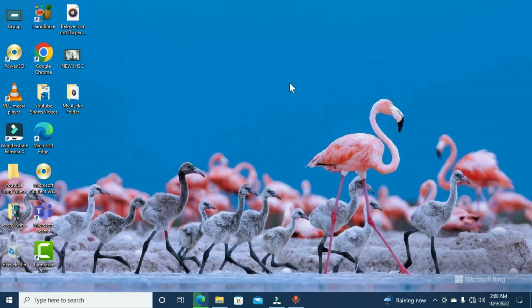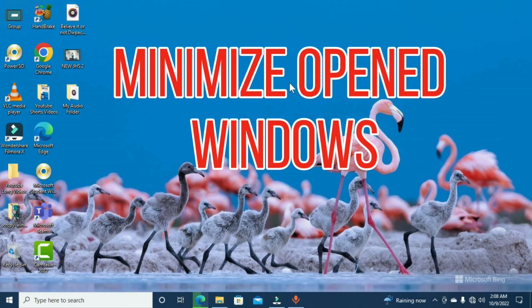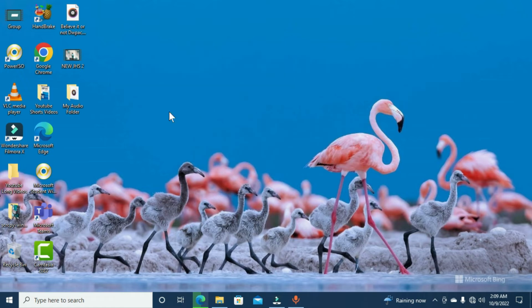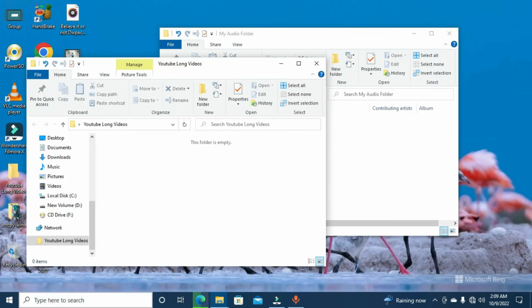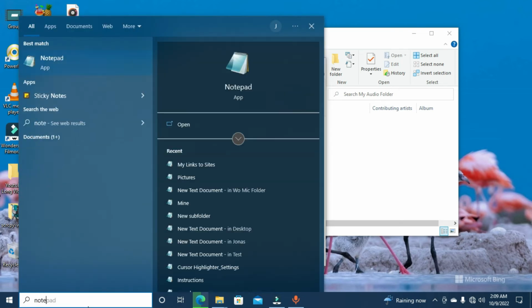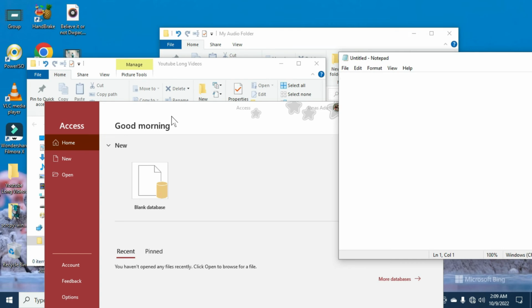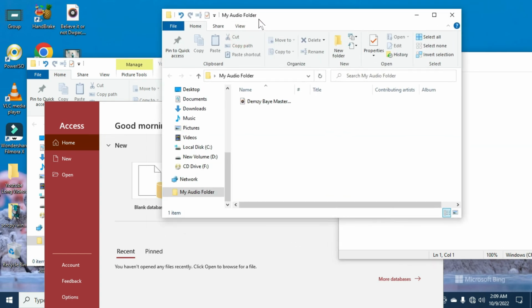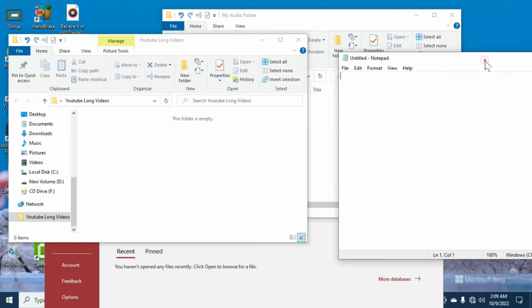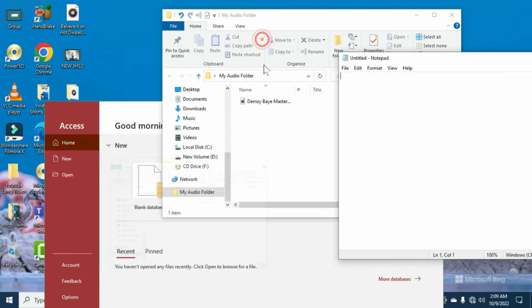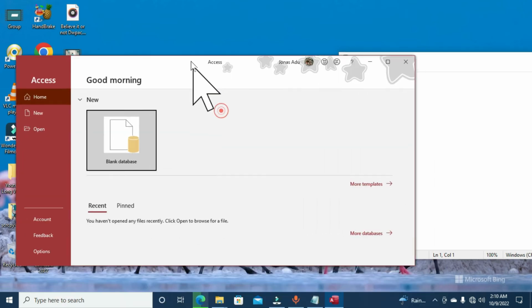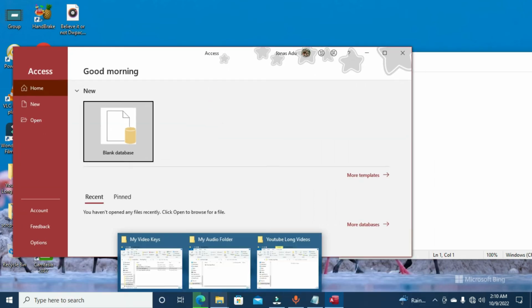The next one is to minimize all open apps on your Windows interface. If I have this folder opened, let me open 2 or more windows on the desktop. Now you can see I have 4 windows open on my Windows interface, and if I want to minimize all these windows, I have to use this minimize button to minimize all these windows onto my taskbar, and that is going to involve much time to minimize all these windows.